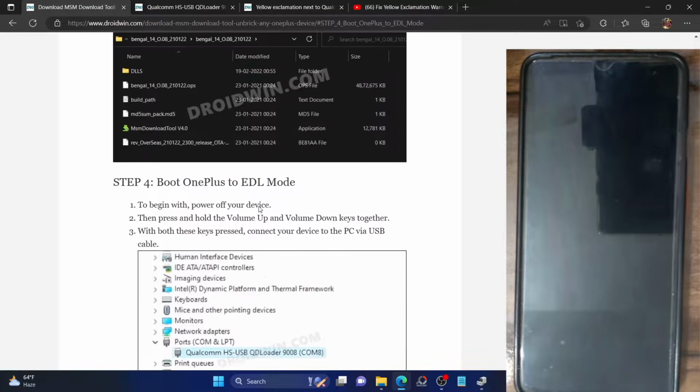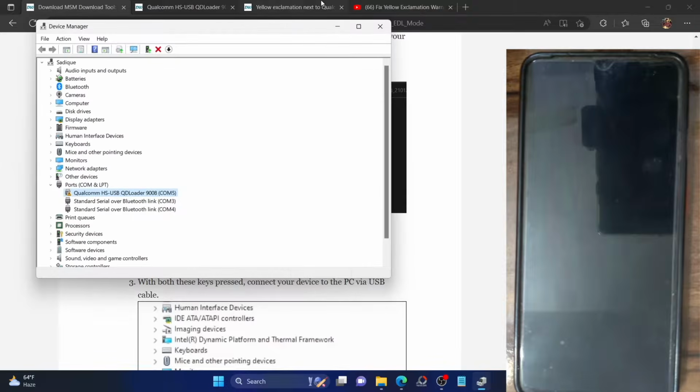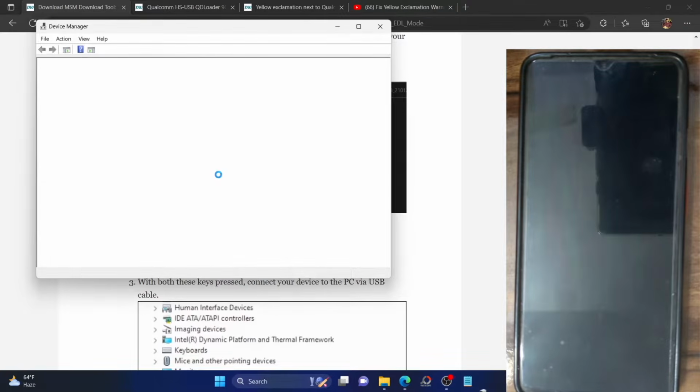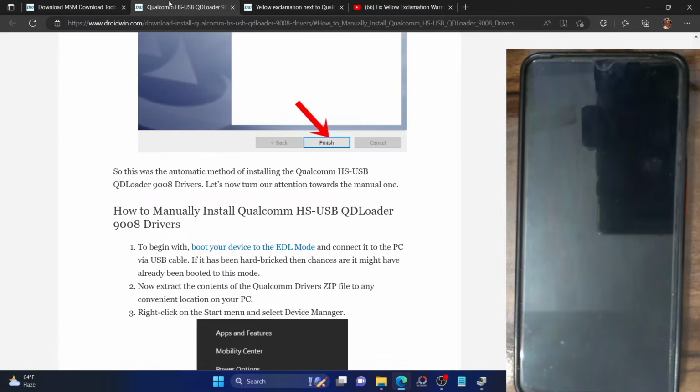For that, right click on the Windows start icon and select Device Manager. Once you open the Device Manager, so let me close this and reopen it. So right click on the Windows icon and select Device Manager. Now once you open it, expand the Ports section, and under the Ports section your phone would be listed either as Qualcomm HS-USB QDLoader, or it will be shown as QHS-USB Bulk.